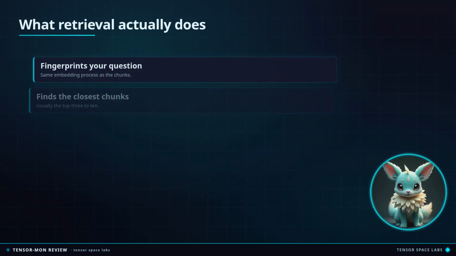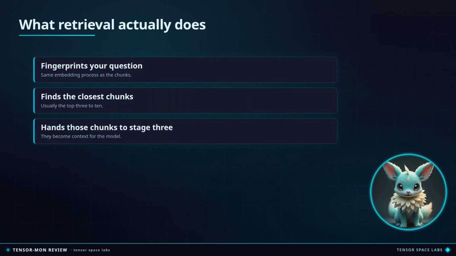What retrieval does, it fingerprints your question. It compares that fingerprint to every chunk in the database. It returns the closest matches, usually 3 to 10 of them. Those chunks are what the model will see, in addition to your actual question.